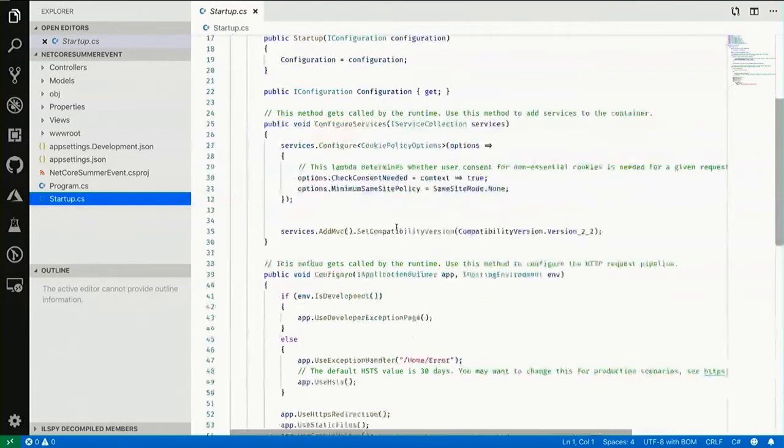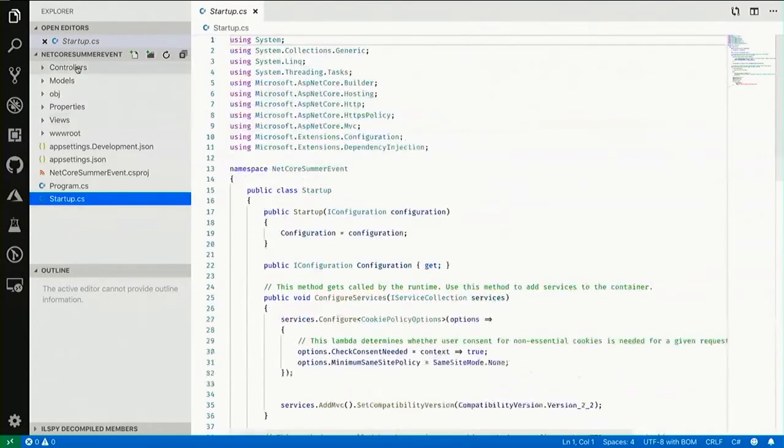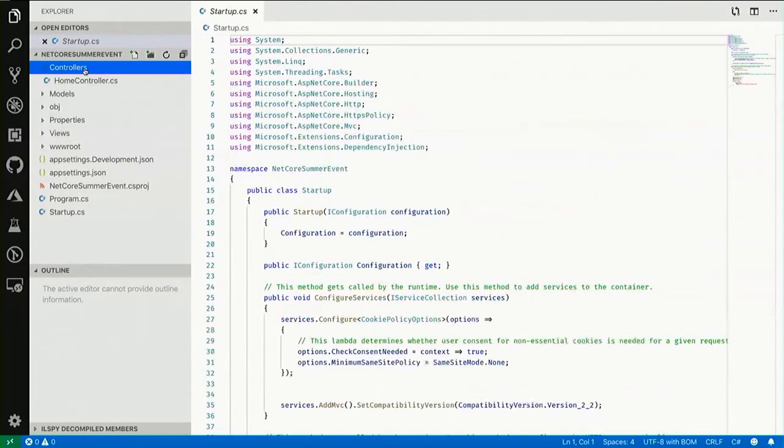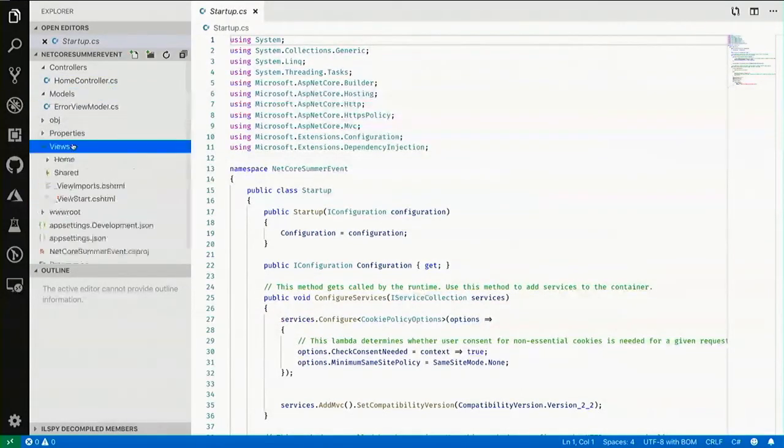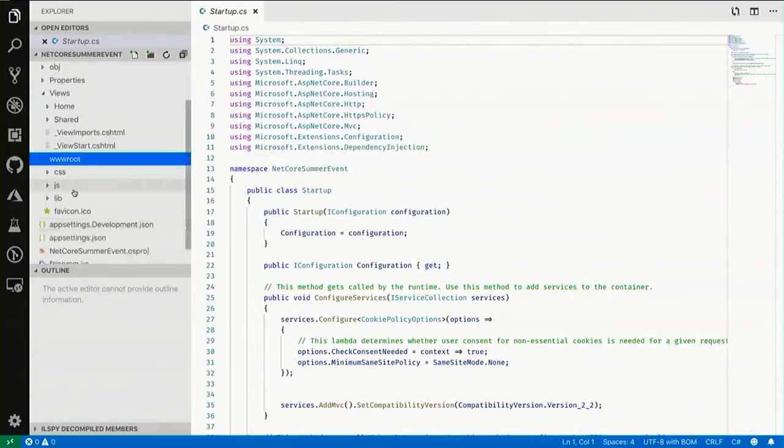And I have the startup class that allows me to configure my application, put stuff into the pipeline, all that stuff. And I have all the other things in here, like what you normally get with an ASP.NET application: controllers and some models and some views and wwwroot with some CSS, JavaScript, all that kind of stuff. And it'll just scaffold that for me, which is nice.